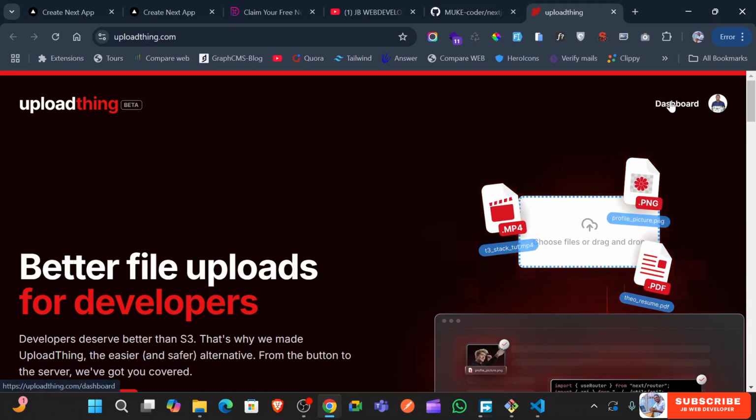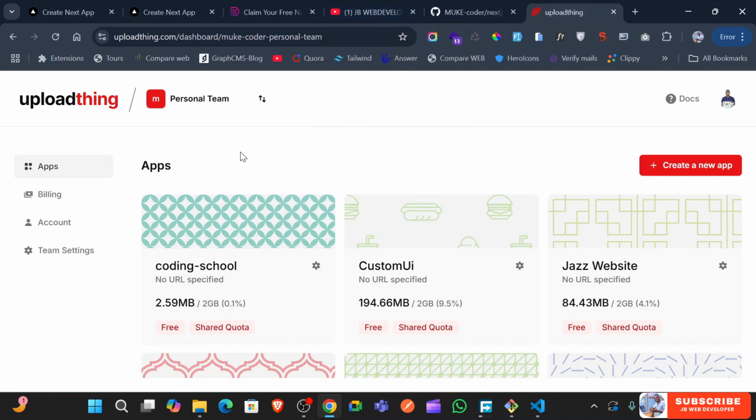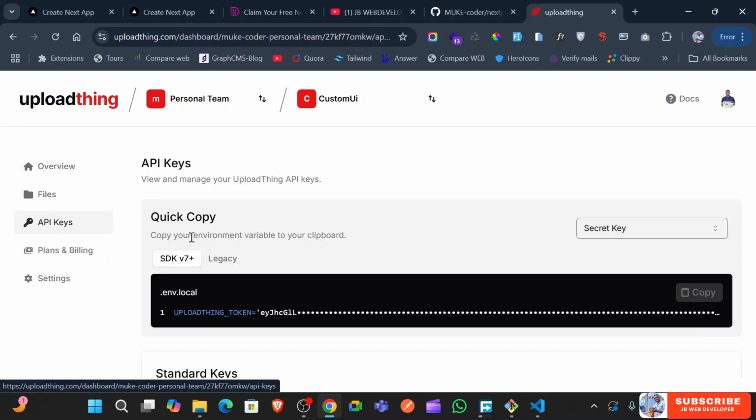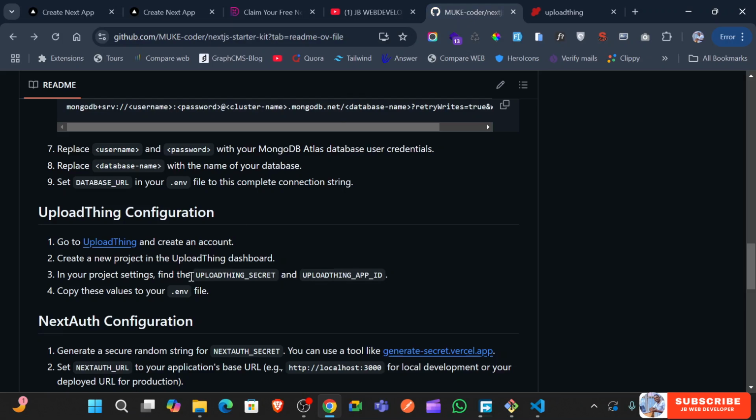Just go to your dashboard and create a new project. After creating a new project, you can go here, and there is a new version. If you go to the API keys, there are two ways: the SDK version 7, this one, and the legacy one. They all actually work. The new SDK, version 7, uses the UploadThing token. But here in the starter kit, I was using this UploadThing secret and UploadThing app ID.